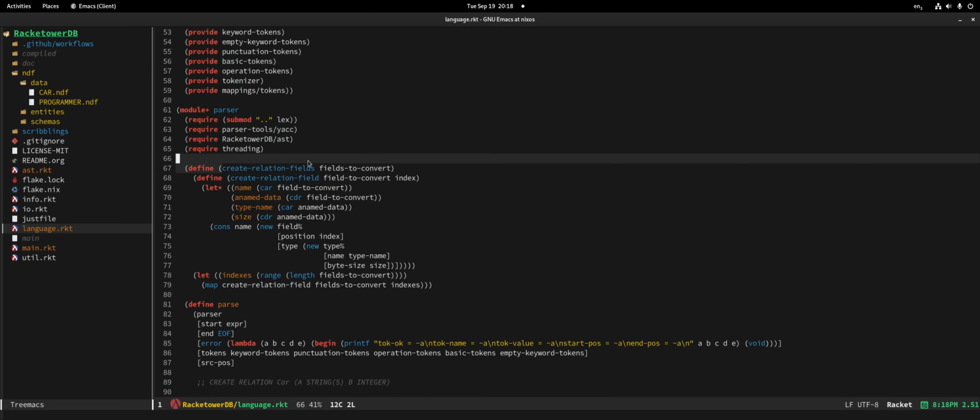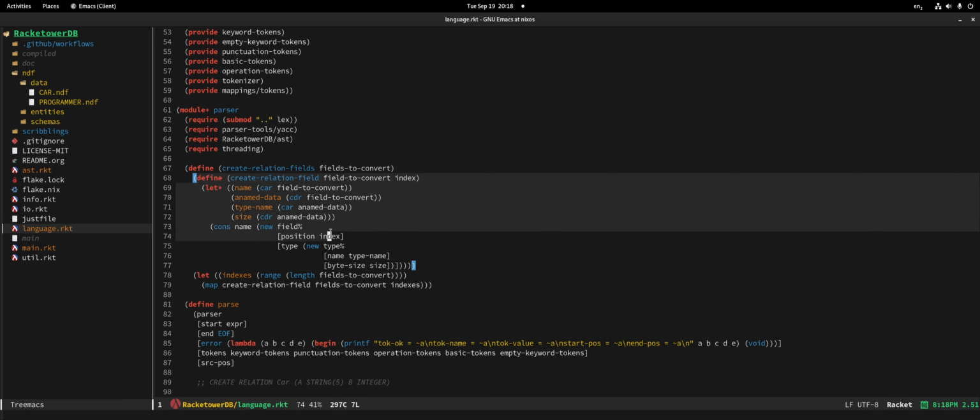Create relation fields expects the quote unquote raw data. So it's basically a list of pairs in which each pair is two tokens or something along those lines, and then I am deserializing that. I define a function that does it for one of them, in which it receives the data, and it needs to receive a number. Why? Because we need to have the position to make the field. The field needs to know its own position.